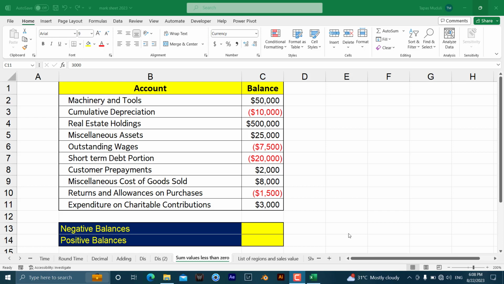Hello everyone, let's learn how we can sum all the negative numbers and positive numbers in Microsoft Excel by using the SumIF function. Here I want to add or sum all the negative balances. Generally in Microsoft Excel, if you write anything in minus, automatically brackets and a red number will appear, which shows that it is a negative number.